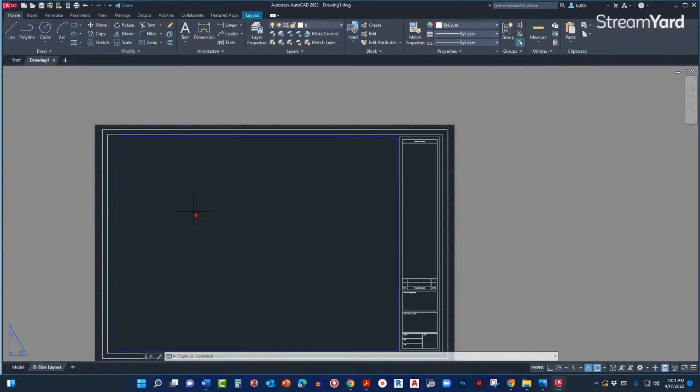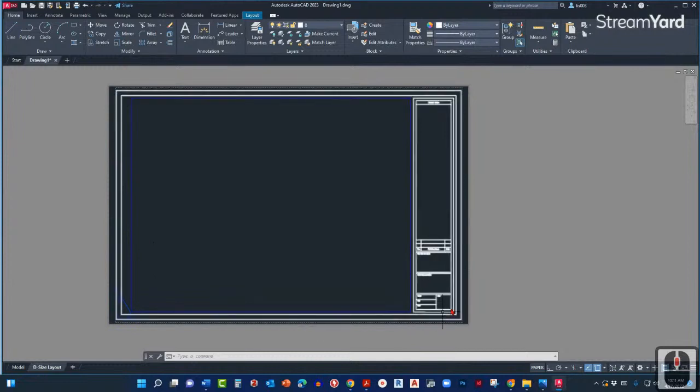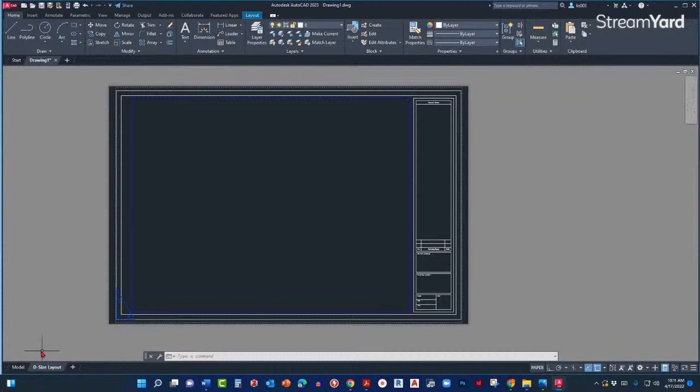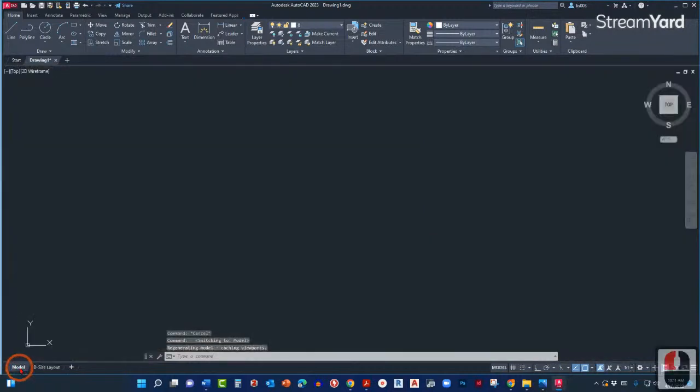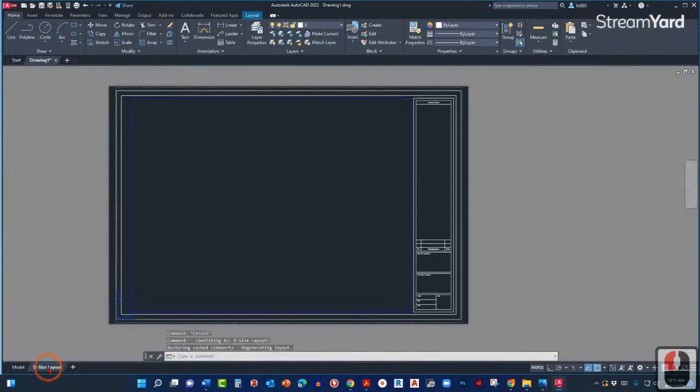So if we keep moving down, this is called paper space, also called layout. You can see right here we have layout, and next to it we have model. If we click on model, you can see that this is the space where we are going to draw 99% of the time. Almost everything, like I said, you're going to be drawing in model space. And if you want to print or create a PDF, you will be moving over here to layout.